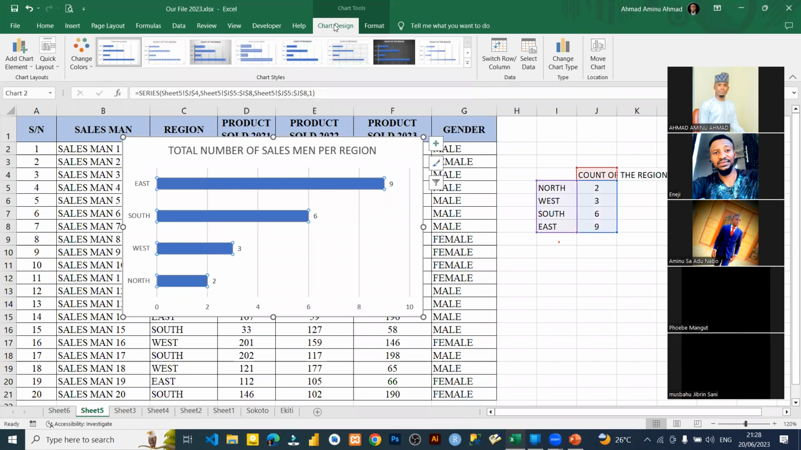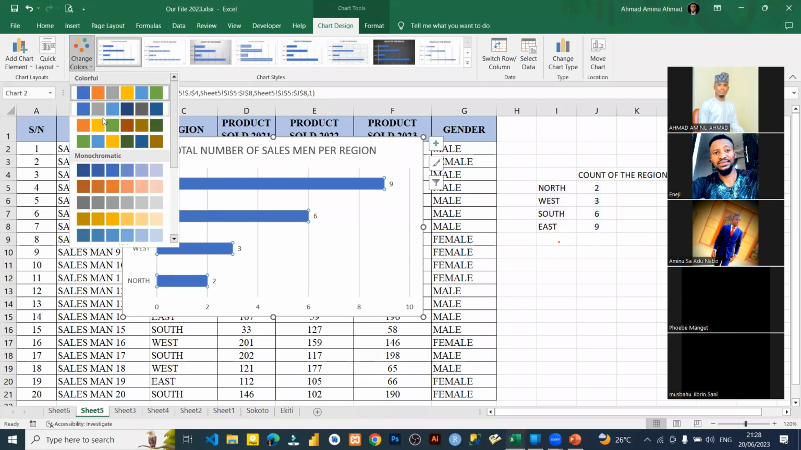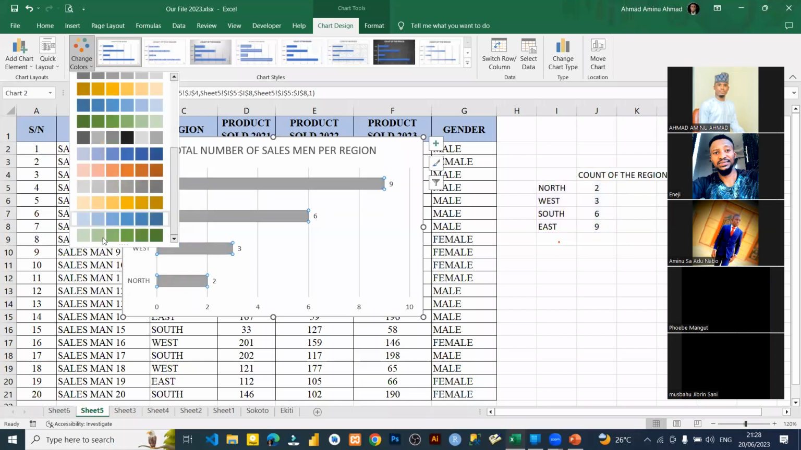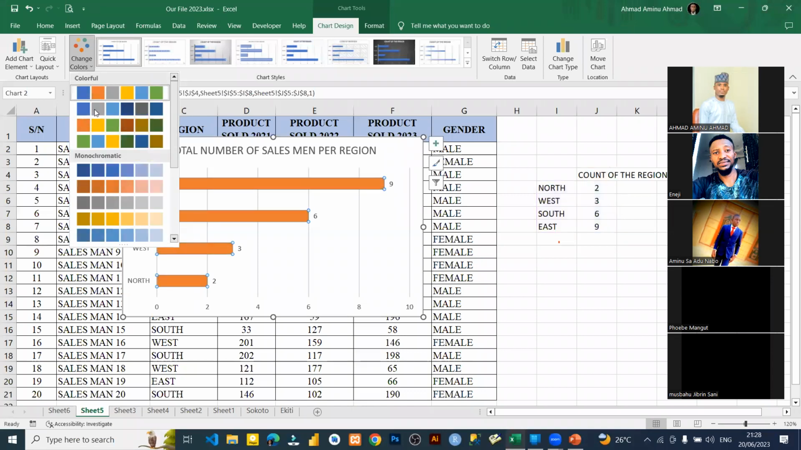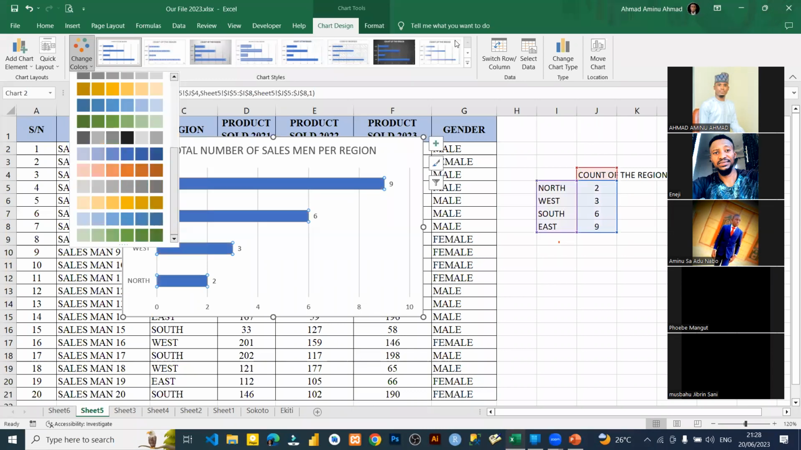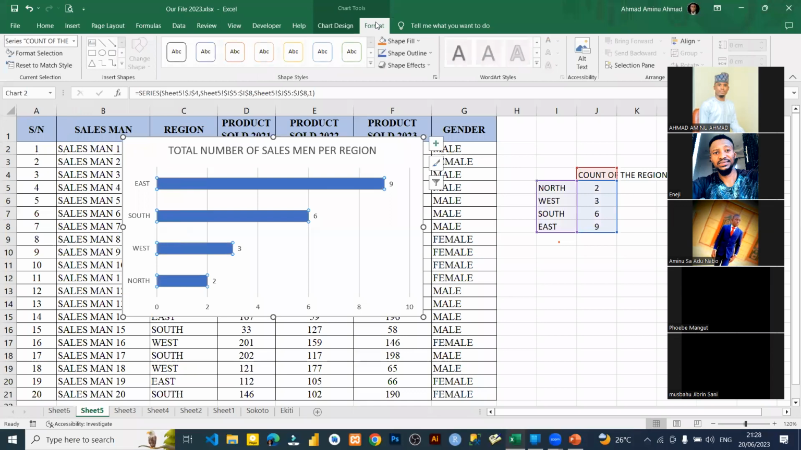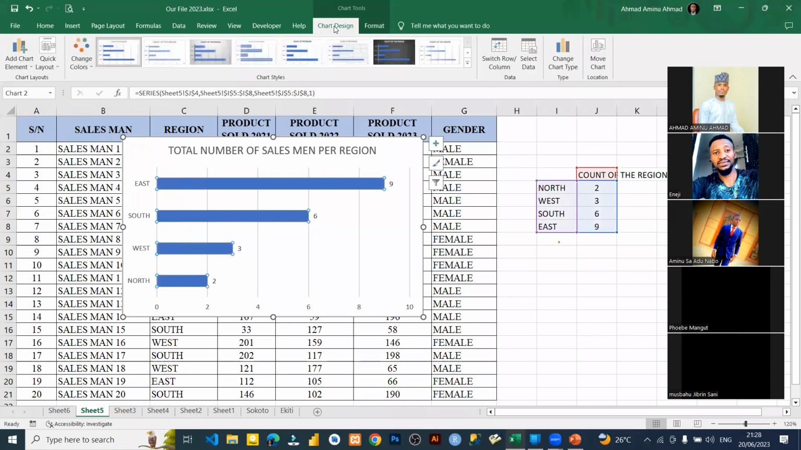But if you click on this chart design, of course, you can change the colors. Sometimes, for the colors that you want to create the charts with, just use any color that you want. You see there are these colors, go ahead and select any color. You can do that if you want. So you can change the colors.